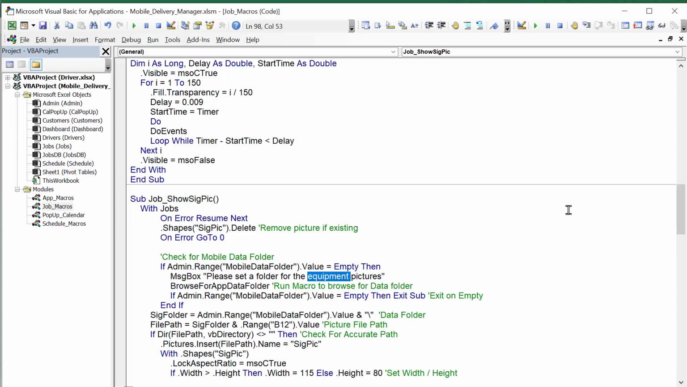You can see I program these fast, and then I just copy and paste. It's quick. Mobile data pictures. Okay, so we need to actually set a folder for mobile data. I guess it's just mobile data. And so that's all we need to do. So we're going to browse for the data folder, and let the user know that we're browsing. If it is still empty, we're going to run another check. If it's still empty, we're exiting the sub after we run this macro.